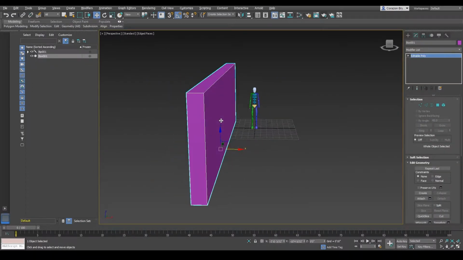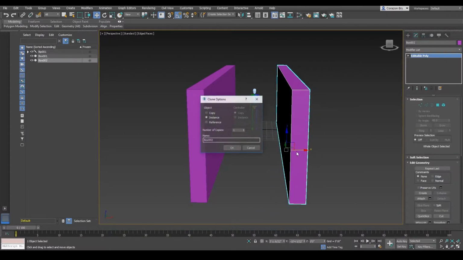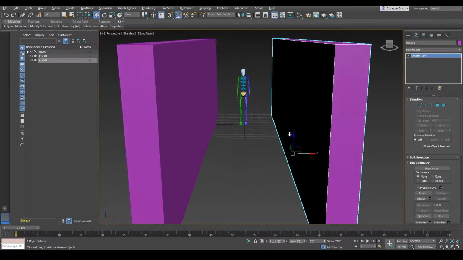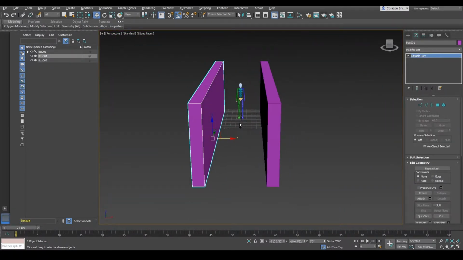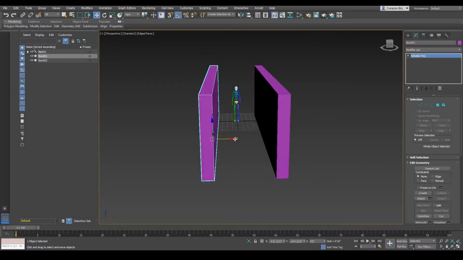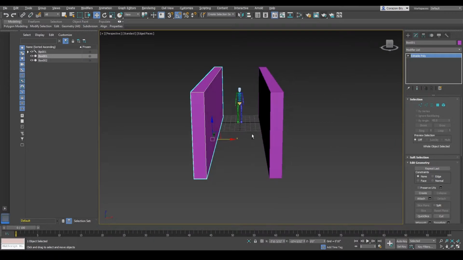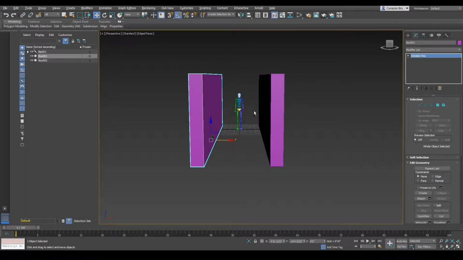So what I'm going to do is I'm just going to make a copy of this, and I'm going to set it to copy because it's going to be a different type of details that's going to be on there, and press OK. Okay, now what I'm going to do is I'm going to make another copy of this box, and this time I'm going to make a copy for the ceiling.